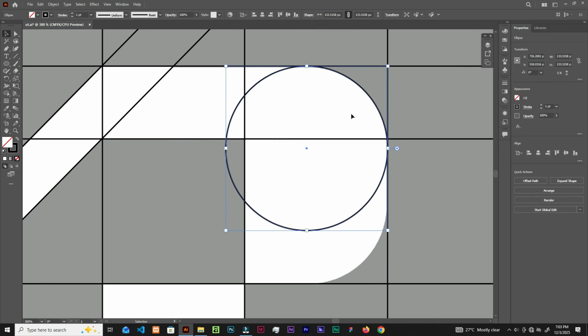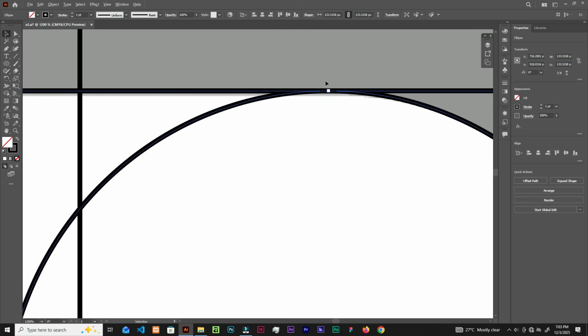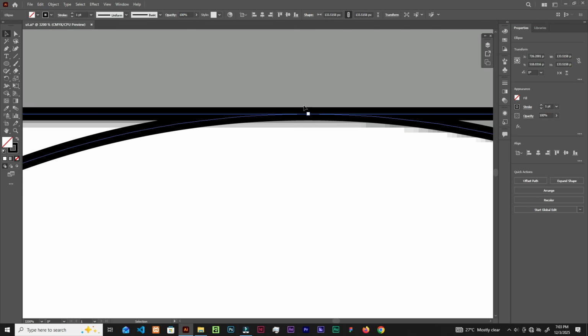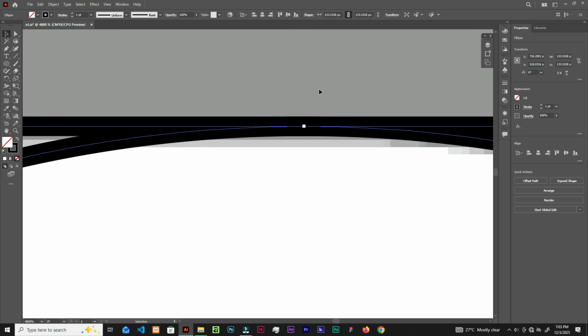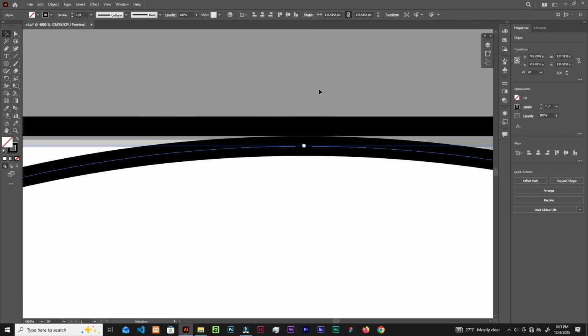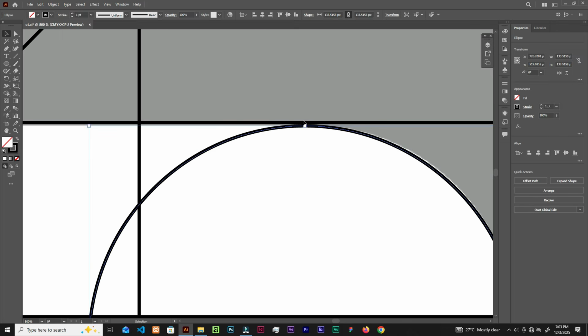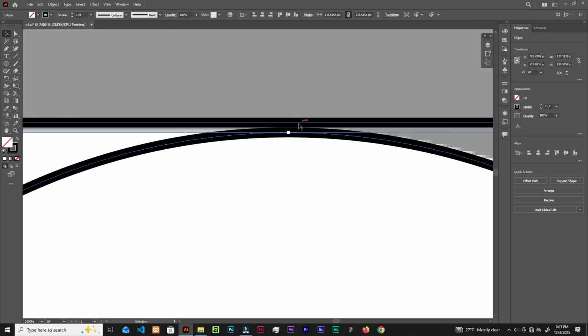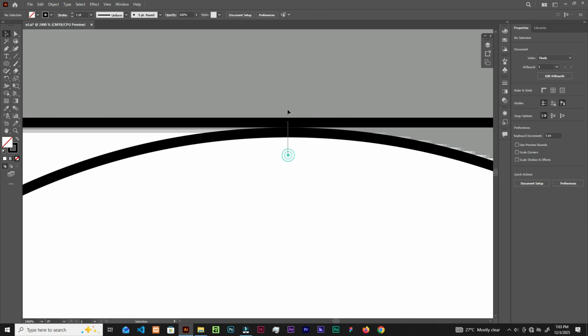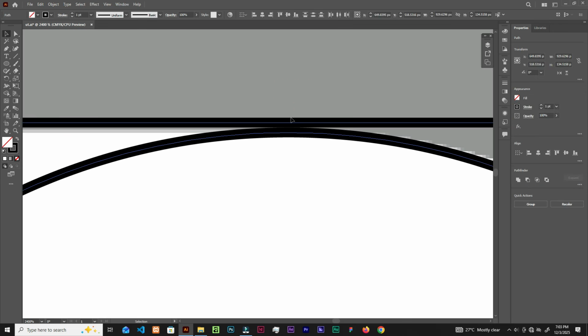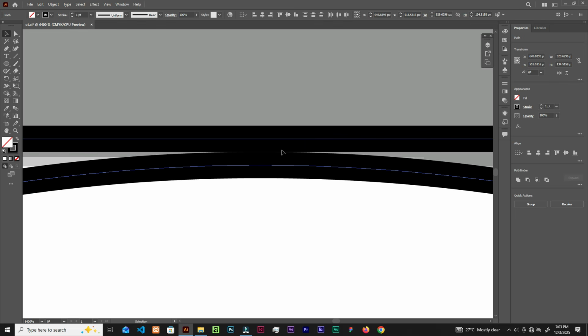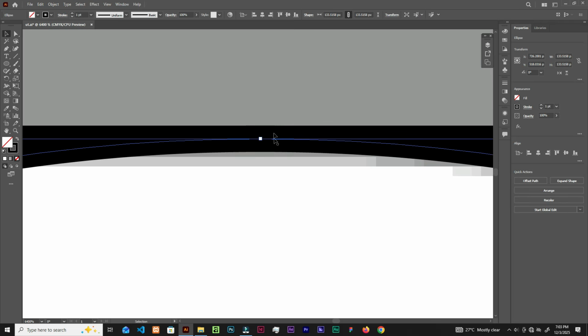Now one thing is that you have to make sure these lines that are touching over here intersect. If it happens that there is a space over here, you can see there's the straight line, and there's the line of the circle, the path of the circle. If I select the two, you can see that there's a space between them. So they have to touch.